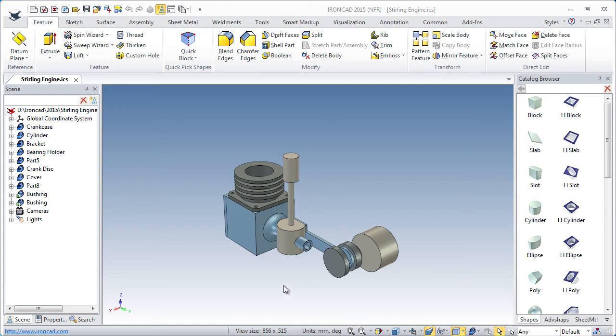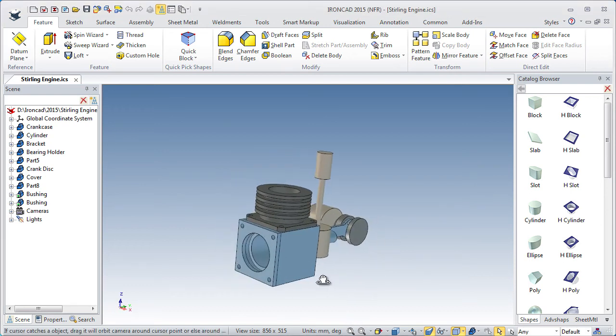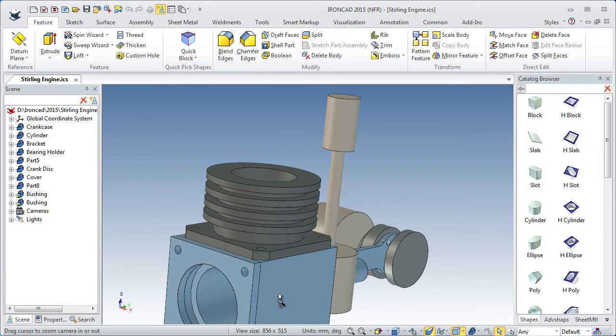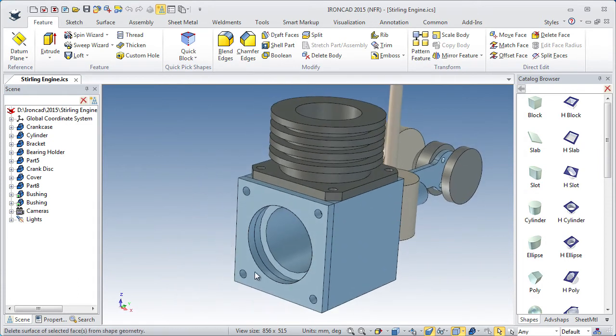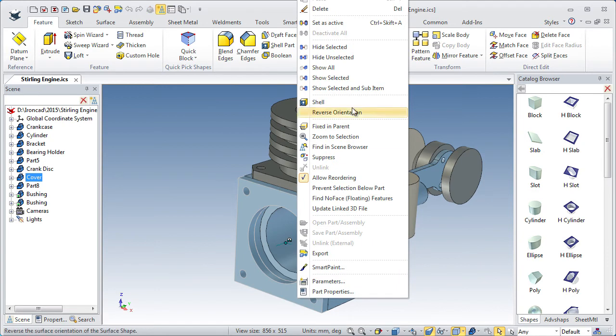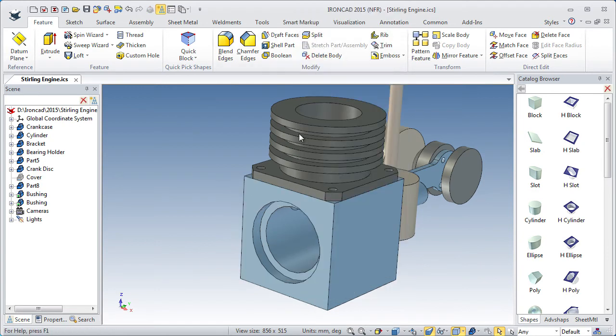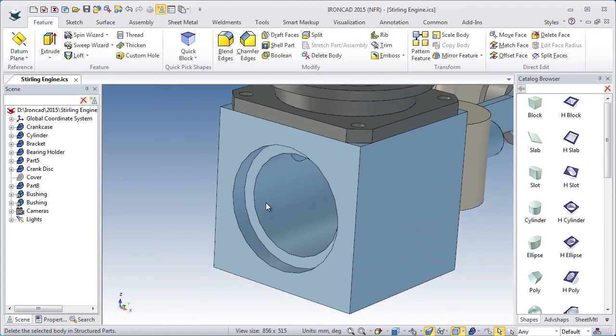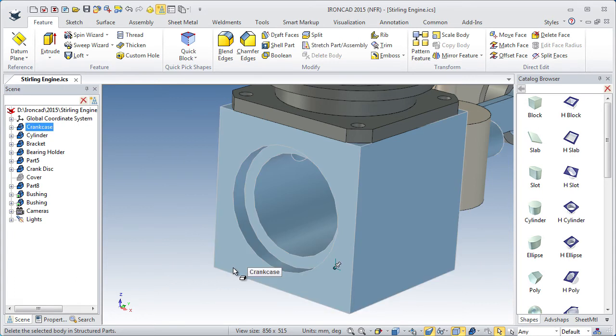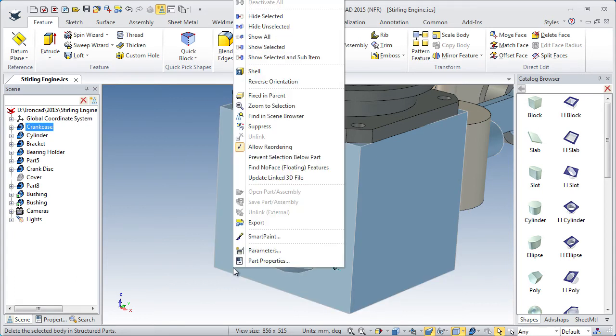In this video I will continue to create a piston and a piston rod that will fit inside the crankcase. But first I will hide the cover. So I select the cover and then right click. I choose hide selected. And if you find the hole a little bit too edgy, there is a setting that you can change. If you select the crankcase and then right click to select part properties.